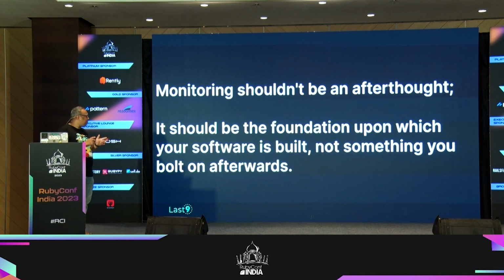Now, one of the things that I want to close with is that when it comes to APM, it's always an afterthought, but I feel that monitoring shouldn't be an afterthought. It should be the foundation upon which your software is built and not something that you throw at it, or rather bolt on later. So that's my viewpoint on how monitoring should be.